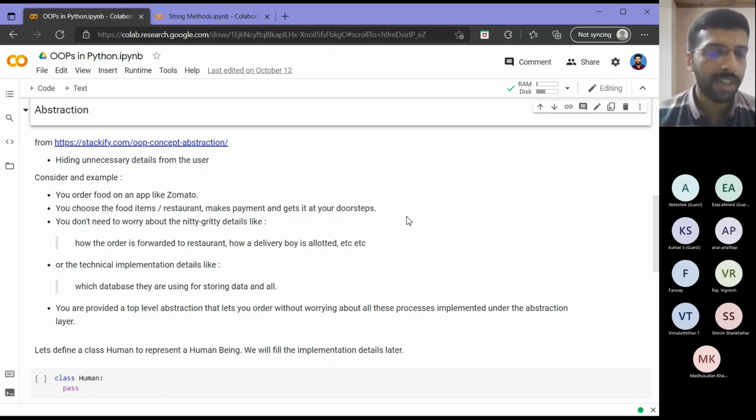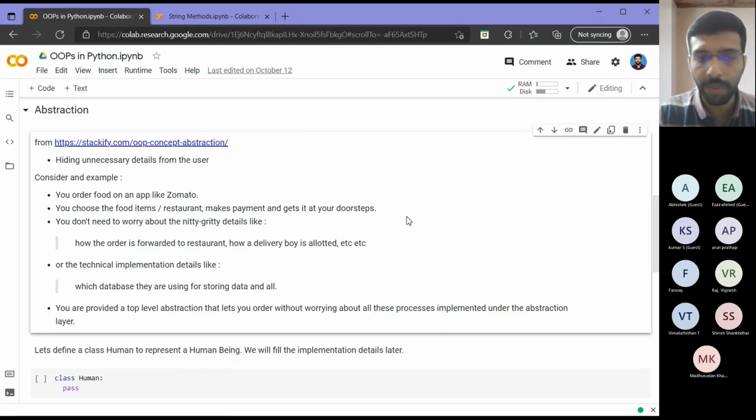So all these nitty-gritty details you don't need to worry about. That is another case of an abstraction. You only need to work at a top level: directly give an order, make payment, get it delivered. That much only you need to worry about. So that is what we mean by abstraction. You are provided a top layer abstraction that lets you order without worrying about any of this process.